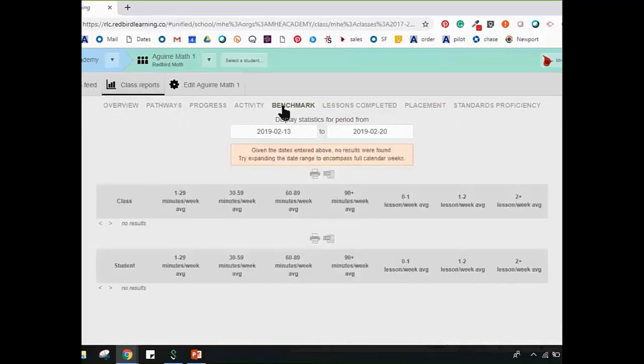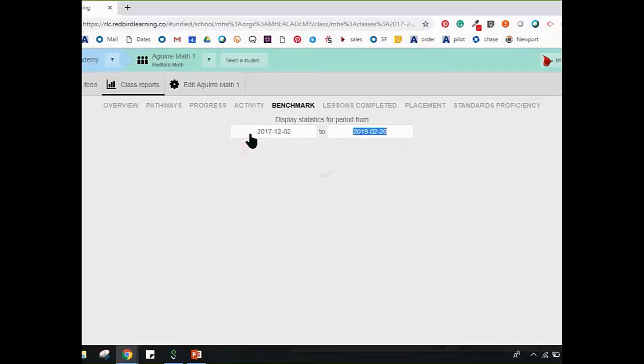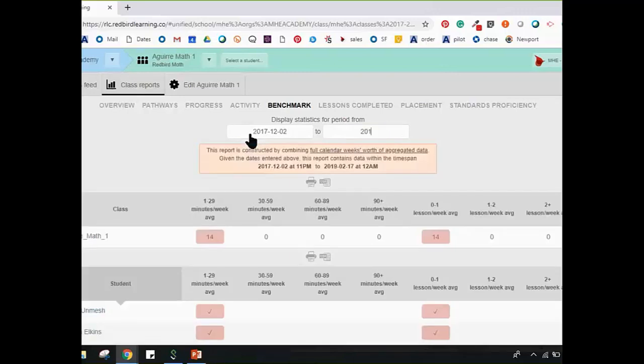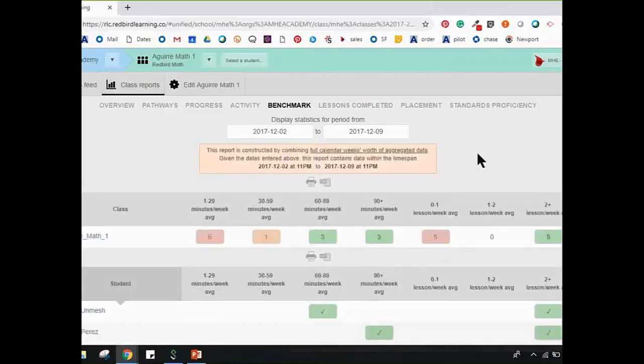Next, I want to see data from just 1 week, so I'm going to adjust the display period. You can either use the calendar or you can type in your own custom dates, as I'm doing here. First, let's check to see who has not met the goal of at least 60 minutes in the program.